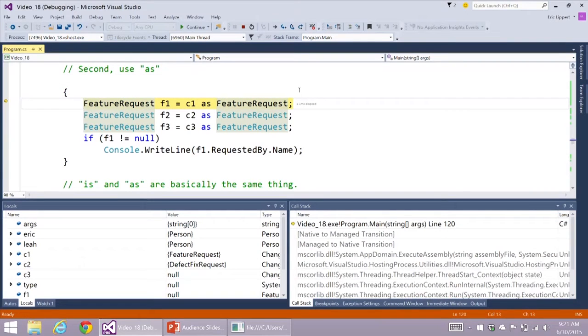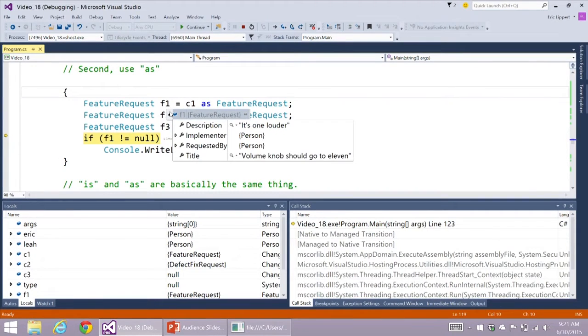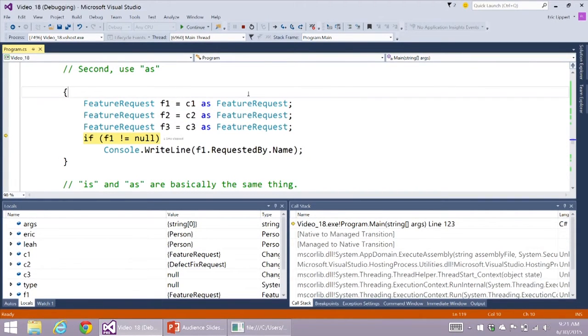So let's take a look at what happens here. And I'm just going to step through all of these. So we've tried to get 3 feature requests. C1, which really is a feature request, has caused F1 to become that feature request. So this has worked, right? So we've done the is check, and we've done the cast all in one step. C2 is not of the correct type, so F2 becomes null. We do the check, and it says, oh, this thing is not compatible with the type. I'm going to give you a null reference instead.